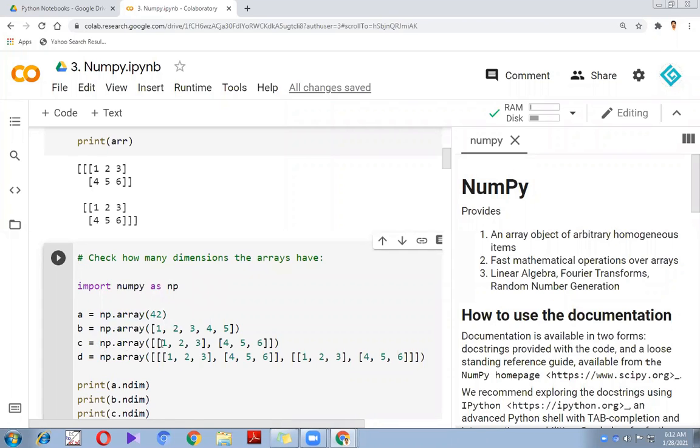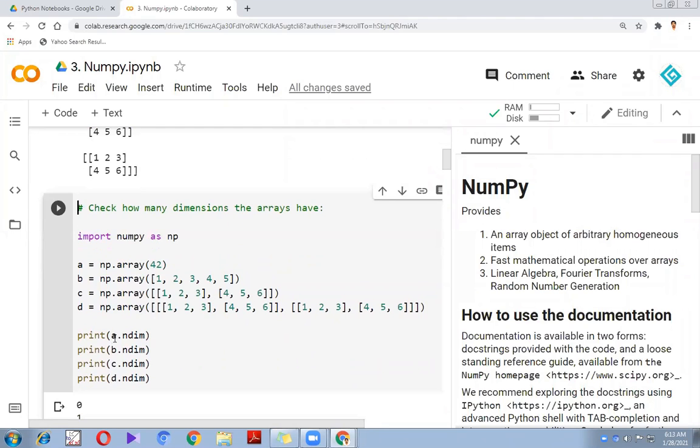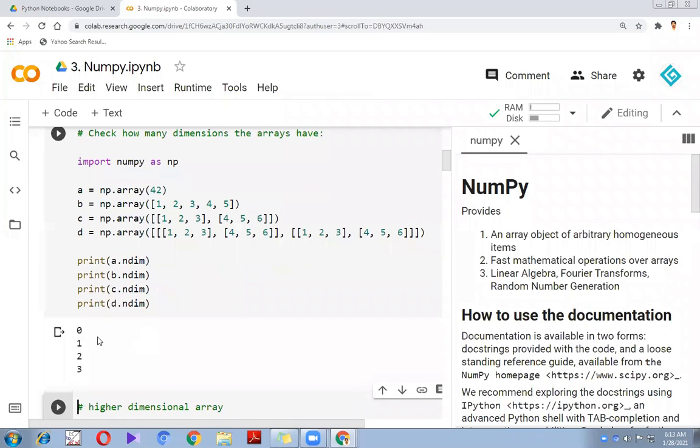Okay, so a equal to np.array 42, b equal to np.array, this is a 1D array, c equal to np.array, this is a 2D array, d equal to, this is a 3D array. So now if I print a.ndim, okay, what it does, ndim means it prints the dimension of a, b, c, d. So print b.ndim, print c.ndim, print d.ndim. Let's see how many dimensions it has.